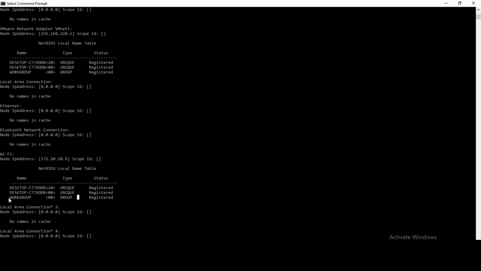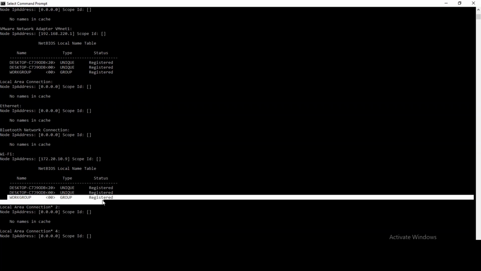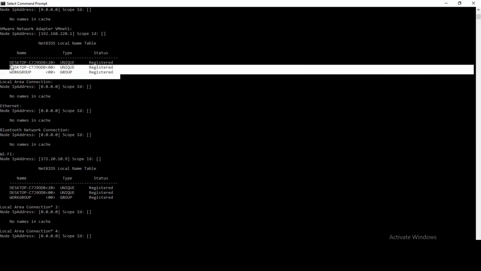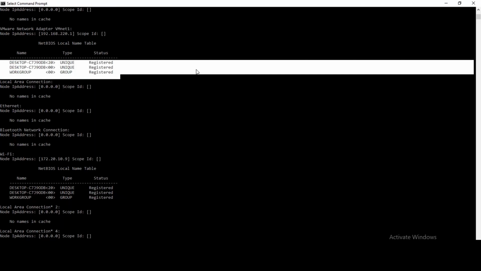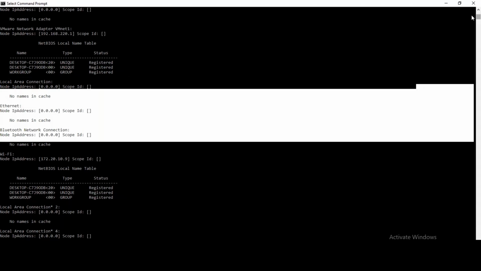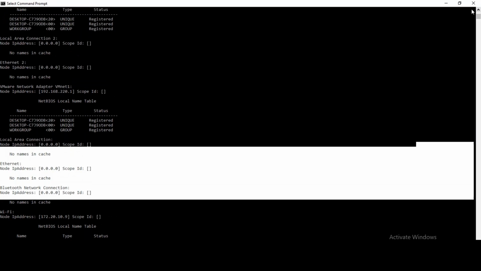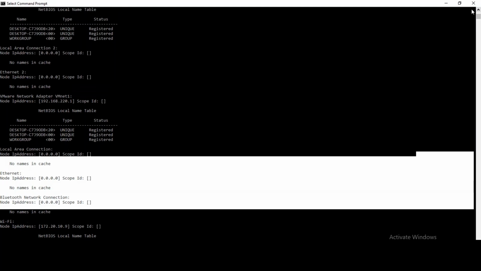And there's a domain called WORKGROUP. Assuming that I have much more, it will display everything. So for each of my interfaces, for my VMware network, for IP address 192.168.20.1, because of the way I did the network configuration, you can see that I was able to see the various host names on this system. You should have something a bit different from my system, depending on your system.